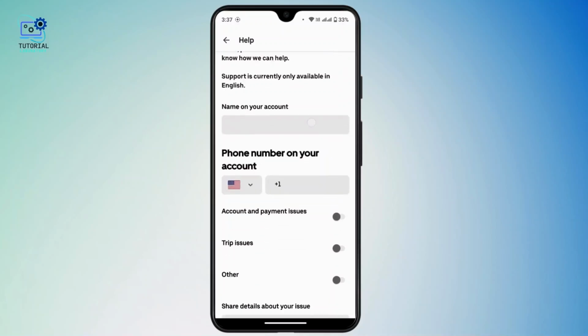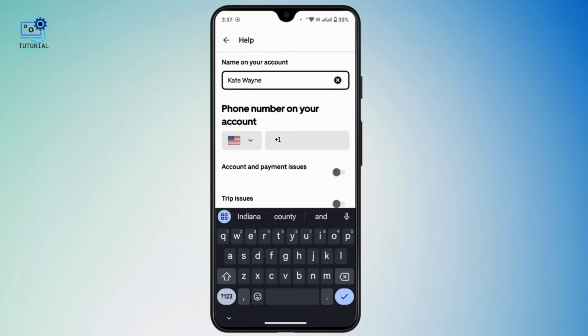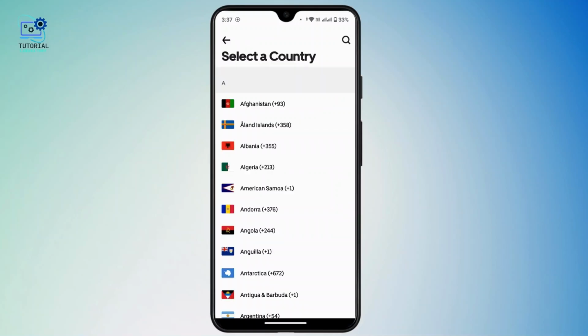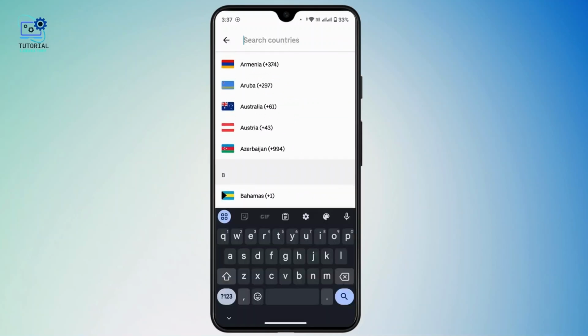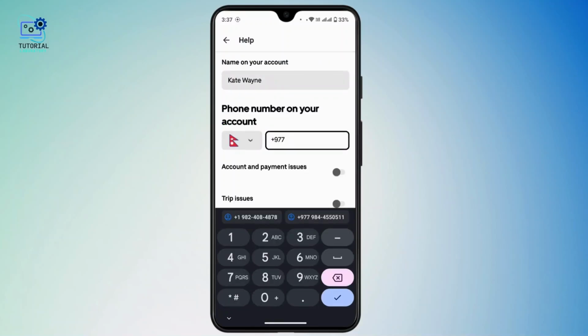So first of all, you have to type in the name on your account. Type in your correct name. Under that, you have to provide your phone number. So first of all, choose your country. Then type in your correct number.